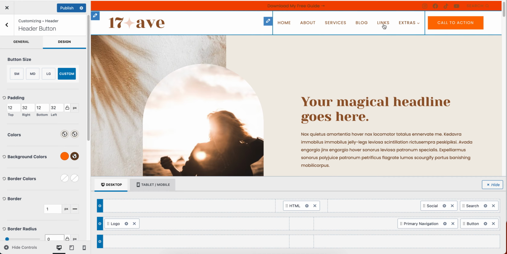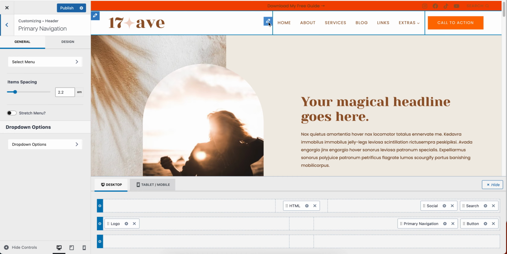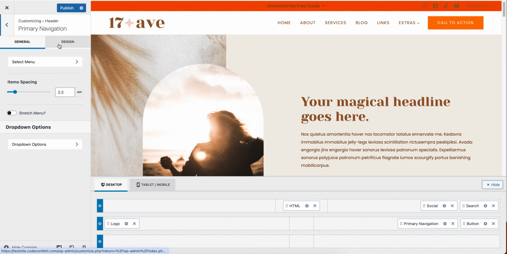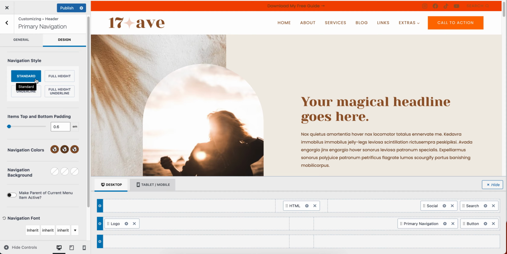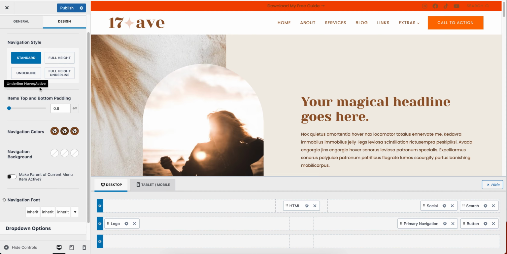All right, the next thing I want to do is talk about the primary navigation. So when I hover over this and click on the pencil icon, we'll just head to the design tab because that's what I want to focus on for this portion. And then I want to talk separately about how to actually edit the links that are up here or restructure your menu if you needed to. So here's the different styles that we have design-wise.